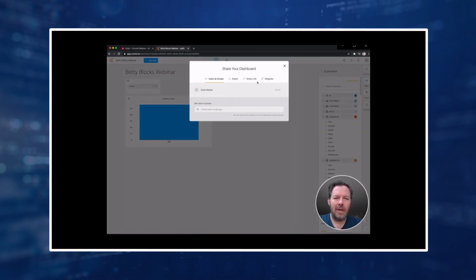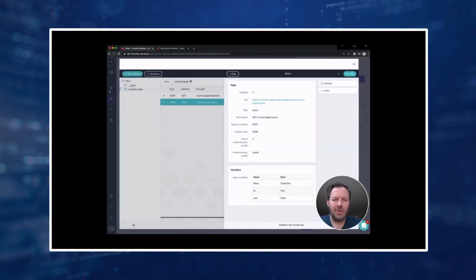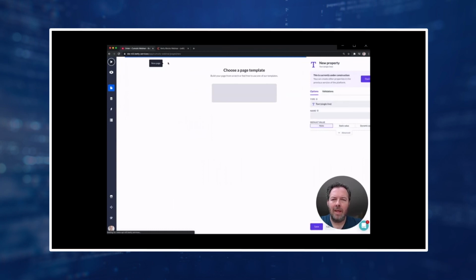So now we'll be sharing this dashboard so we can integrate it into the BettyBlocks application itself. So we go into share, integrate, and here you can see a little bit of code that you can use to create the dashboard in your BettyBlocks application. So we head back into the BettyBlocks platform. We create a new page.